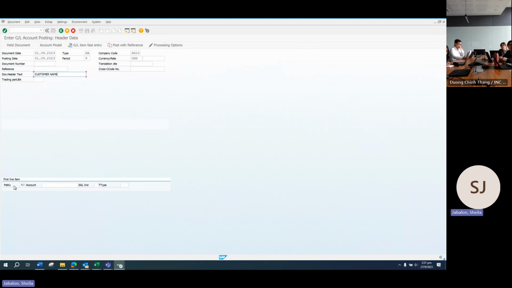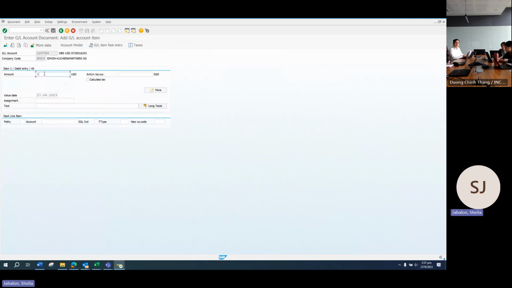So debit account, the post key is 40. Account is the account code of the USD bank account. For example, 120720. For example, money received is 10,000 USD. Value date, same as the posting date. And the text, customer. Sorry, this function we type in F-02. Is it F-02? F-02. This is an all-purpose transaction.